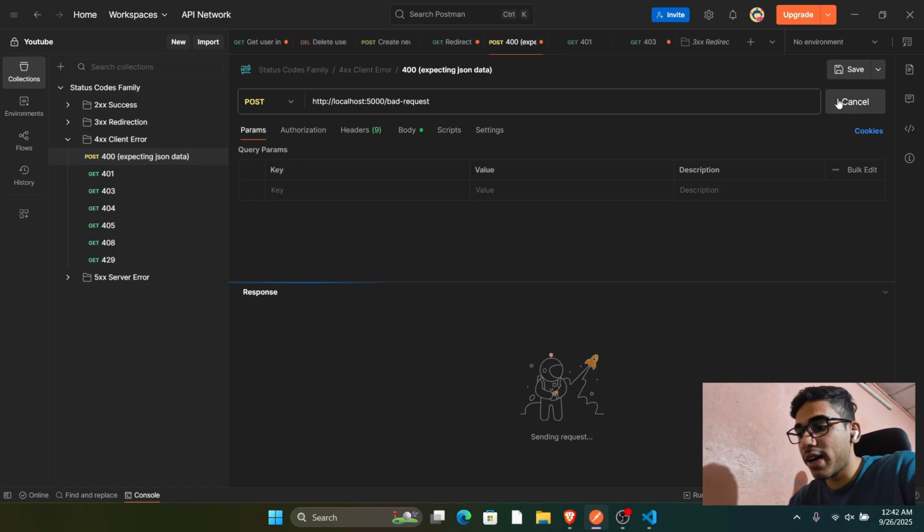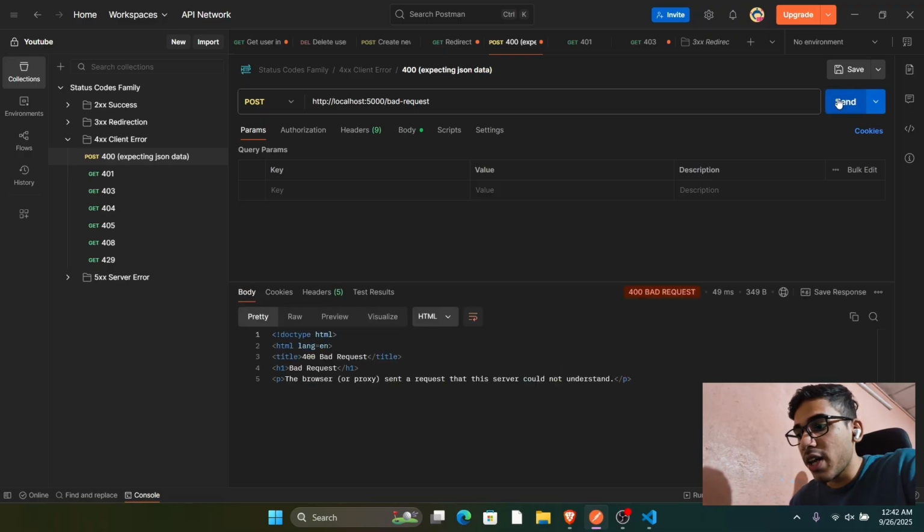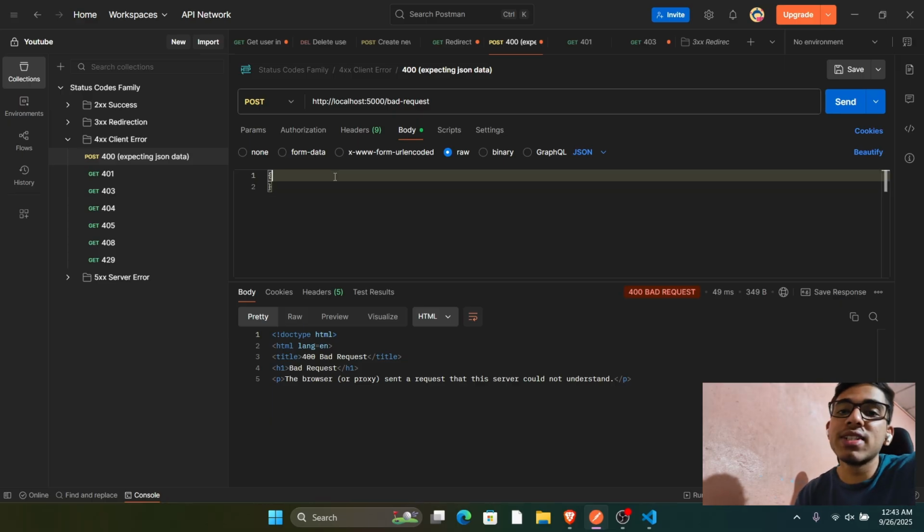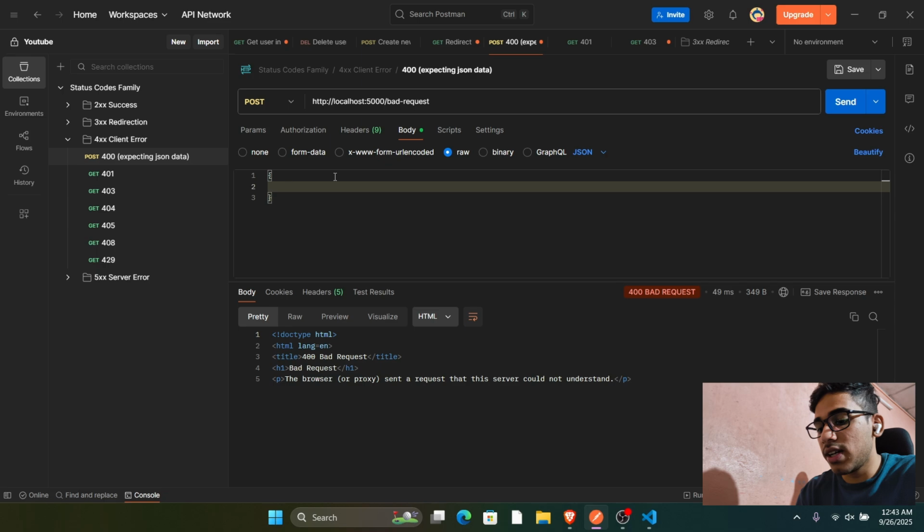We are getting 400 bad request. It is saying the server could not understand the request which you sent. It's like you are asking for something, like you are just mumbling, and then the shopkeeper wonders what you are asking for. The shopkeeper is not able to provide the thing you are looking for. So in this case, what it is asking for is proper JSON data, and we are sending empty JSON data. Let's add some JSON data. Let's say we add a name.